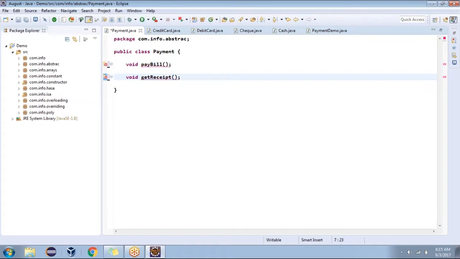Compiler is least bothered about the body. The compiler will focus only on the signature. But Java does not allow any method with a semicolon. Java allows only the method definition. This is called a declaration, and Java does not allow the declaration directly.